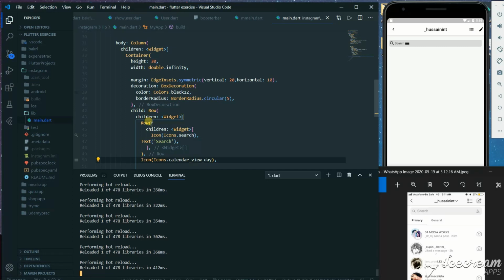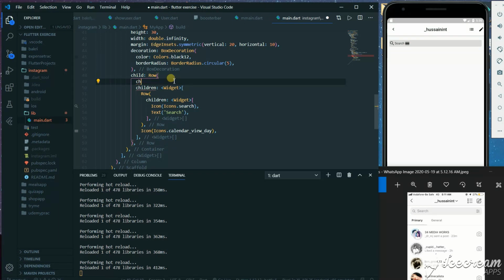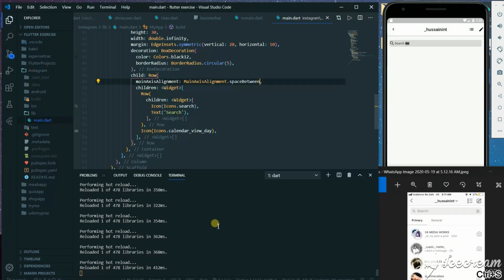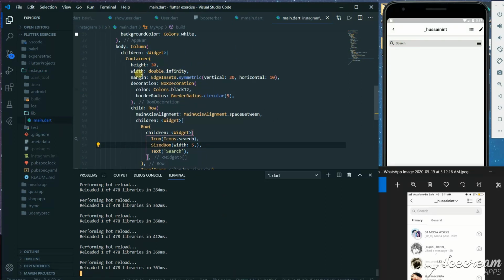Now we'll have to separate this row widget and this icon widget and give them some space. For that we have a special property in Flutter called main axis alignment. In the first row we'll give this property main axis alignment dot space between. It will give space between the widgets inside the row. So the row is a widget and the icon is a widget, and it gives space. Now we'll add a size box inside the second row to give a little space between the search icon and search text.